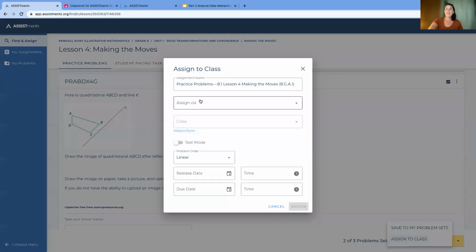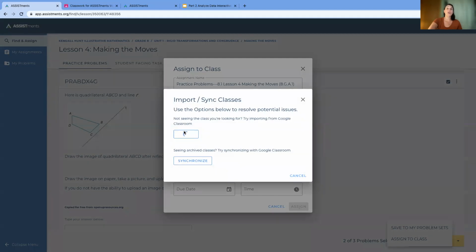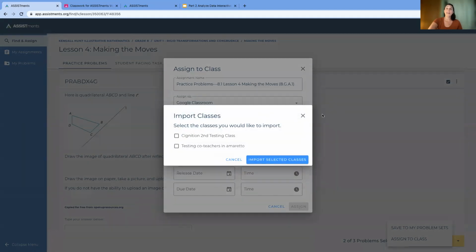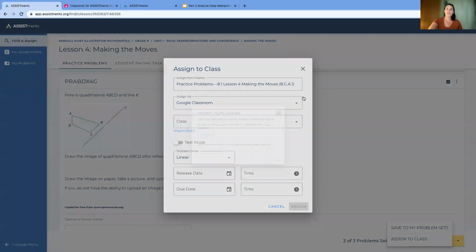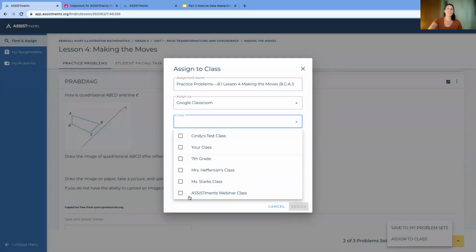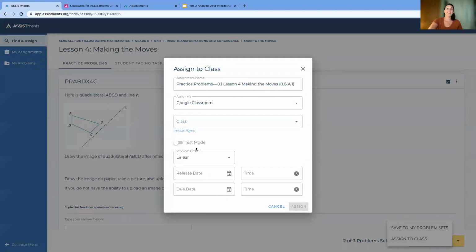When you assign, you'll be able to modify the name of the assignment if you choose your LMS, Google Classroom, or Canvas. Very first time, if you haven't done this yet, you're going to import the classes that already exist in your LMS and bring those into the assessments library. So you'll be able to choose to assign to one or multiple classes.